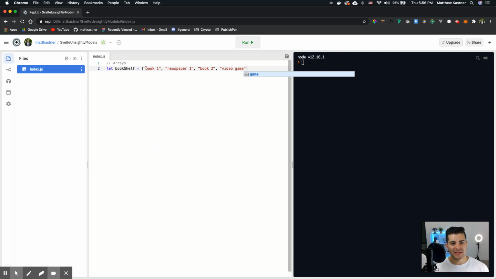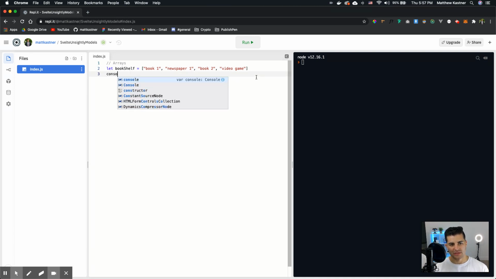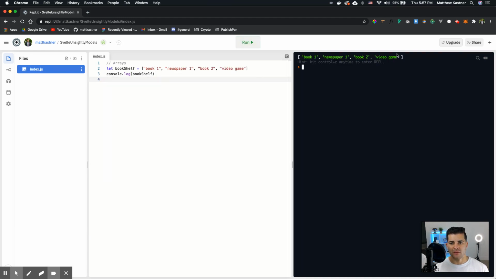So the way we did this, and anything can go inside here, but we're going to use strings first. So this array has one item, one piece of text, or a string, then a comma, then another one, then a comma, then another one, then a comma, then another one. And this can go on infinitely. But for now, let's just console log it and see what we've got. So we're going to console.log our bookshelf. We run it, we can see all of our items are in there.